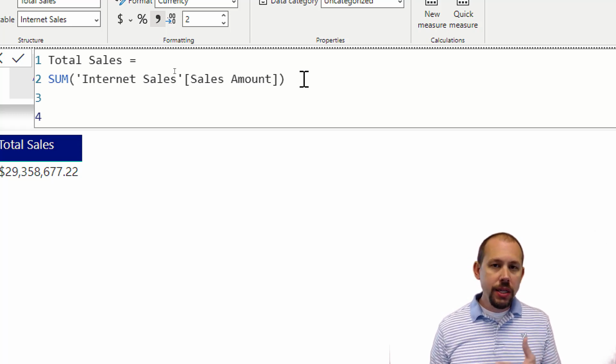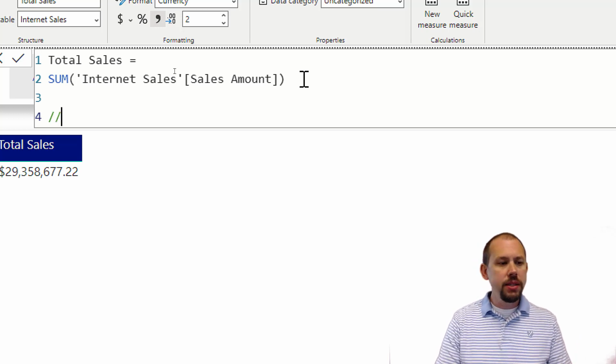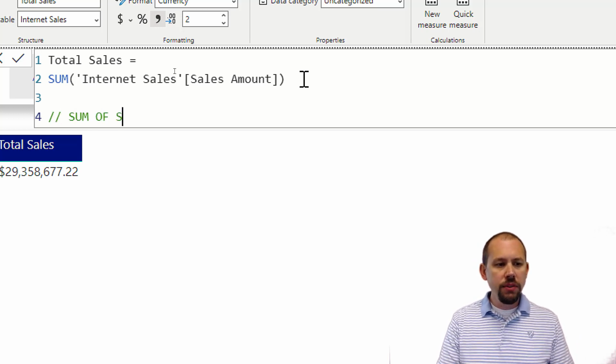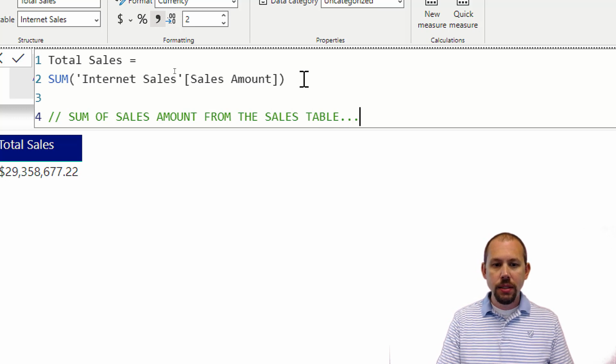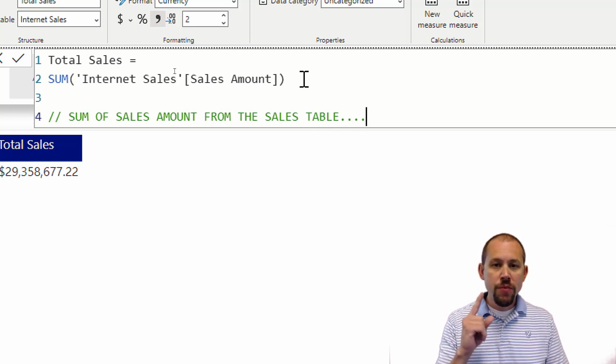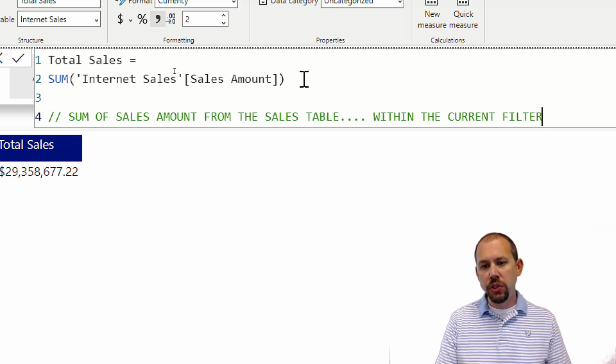Within Power BI and within the DAX language, if I were personally defining this measure, I would say that it is the sum of sales amount. Let me just comment this out. This is the sum of sales amount from the sales table. So that part is correct, but there's more that I would add to that definition: within the current filter context.